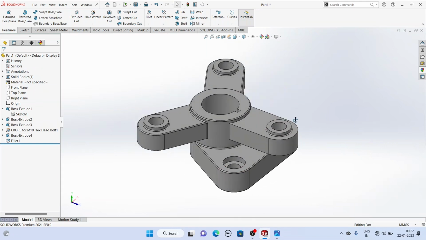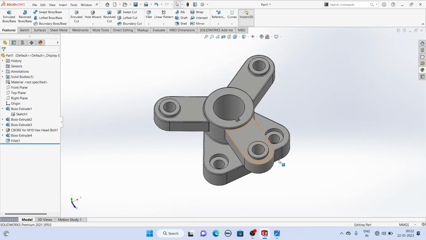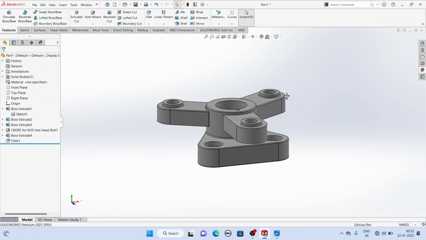So friends, our 3D model has been created. So friends, did you understand how to create a 3D model with the help of SolidWorks?